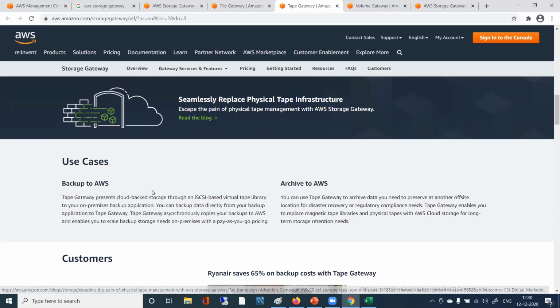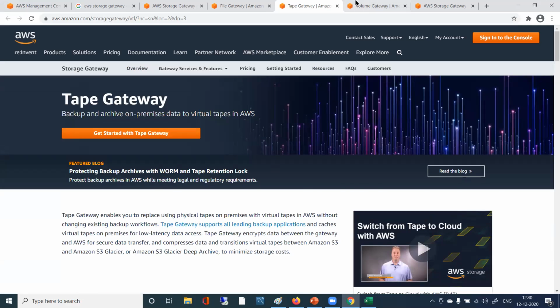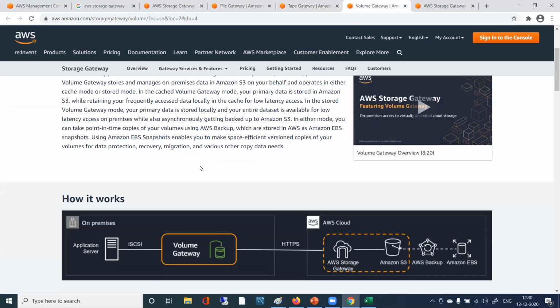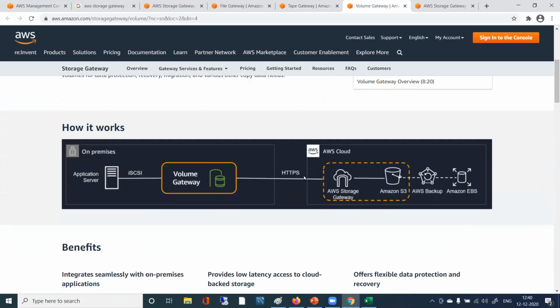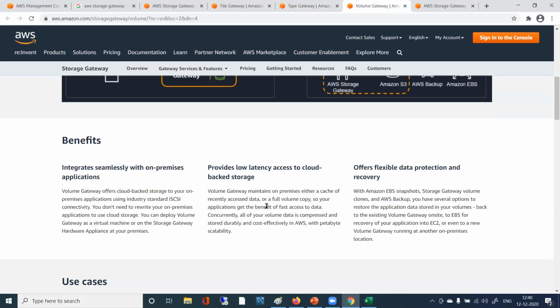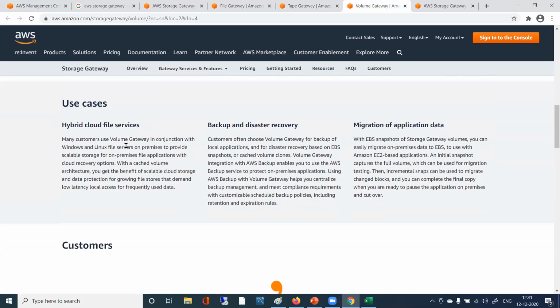So you see, think of some use cases: backup to AWS, archive to AWS. You want to take a backup, or you want to archive it to AWS. So certain features, some benefits. Volume gateway, if you look at, you see iSCSI volume gateway, right? Storage Gateway, it's going to backup, or you can put it in the EBS. So benefits, you see: integrates seamlessly with on-premises, provides low latency access to cloud-backed storage, offers flexible data protection and recovery. Use cases: hybrid cloud file services, backup and DR. See, this is what I was talking about, backup with DR.